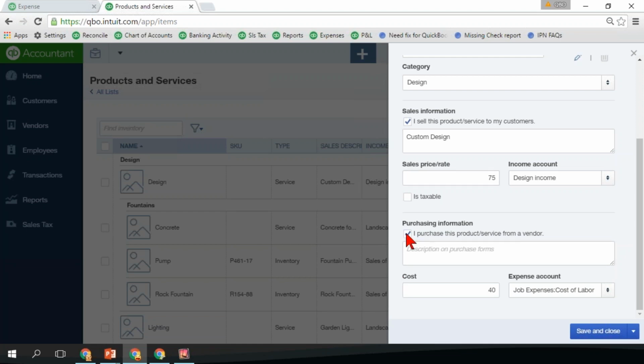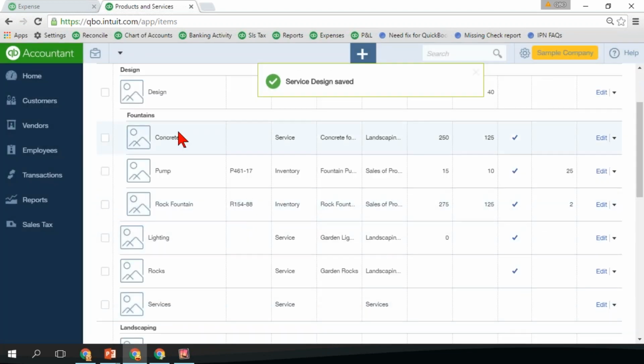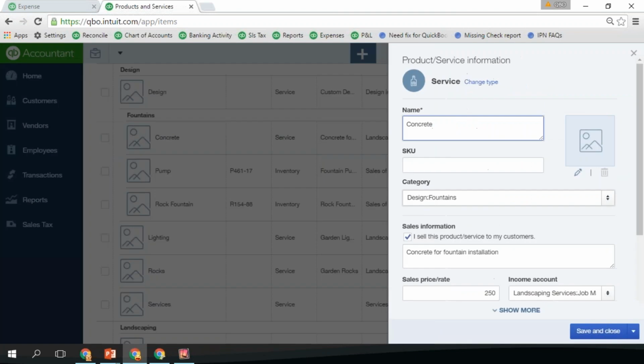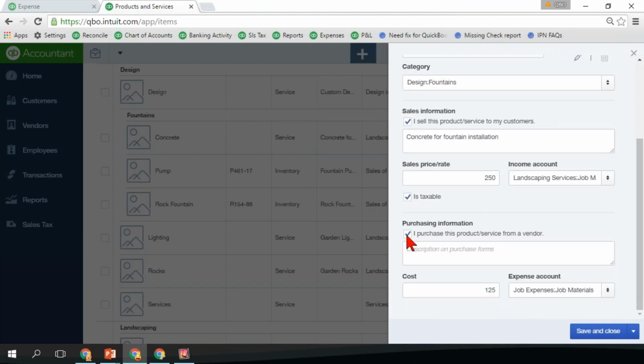Okay, so over here we're going to say that we purchased it. Our sales price is $75, but when we pay somebody for this design work, like we're paying a subcontractor, let's say I'm paying him $40 for this design work. So we're going to make it two-sided. I also did that on a product, like let's say here on concrete. So you can do it on a service item, and on this concrete, I'm going to click on it and go down, and I can say I purchased this from a vendor. So you can do your products and your services and make them two-sided. Okay, so $250 is what we sell it at, $125 is what we buy it at.